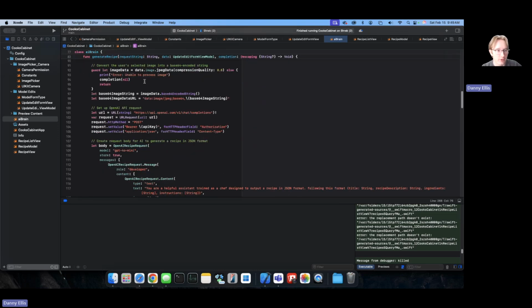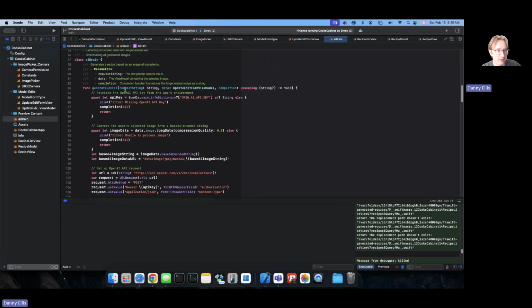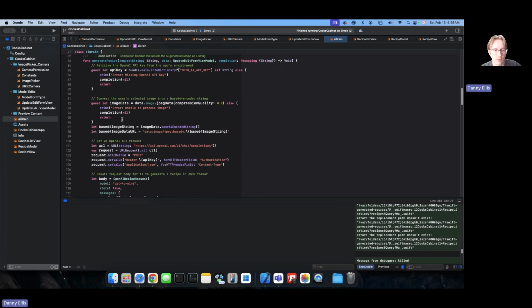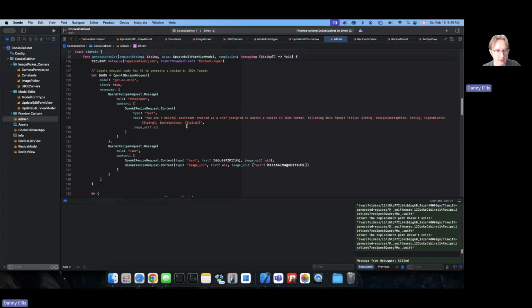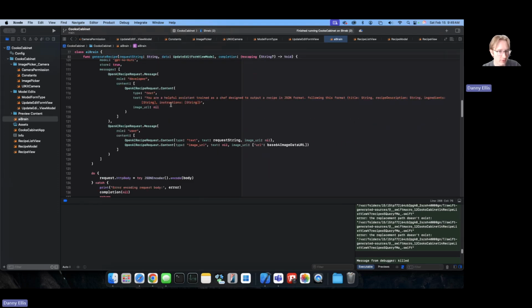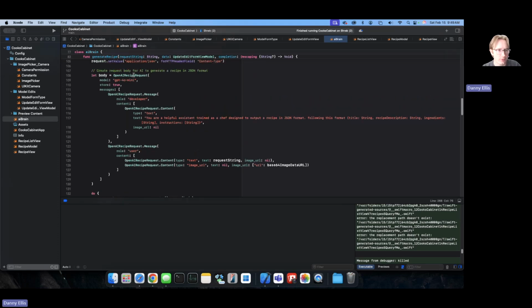We then convert the image into a base 64 encoded string, and we turn that into a data URL because when we pass in the image to OpenAI, they want the image URL. They don't just want you to pass in the image data. So we convert it to a URL that they can use. We then create the response or the body of our request by plugging it into those structures that we have.